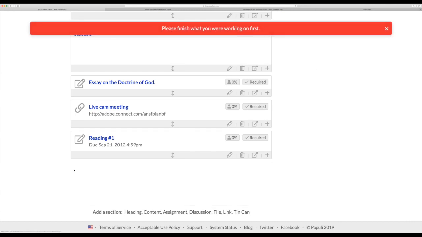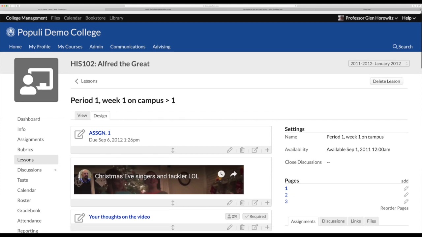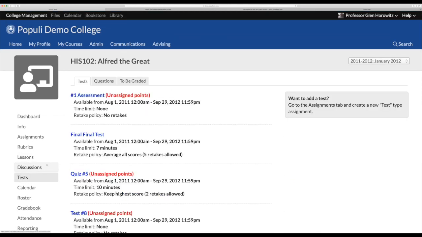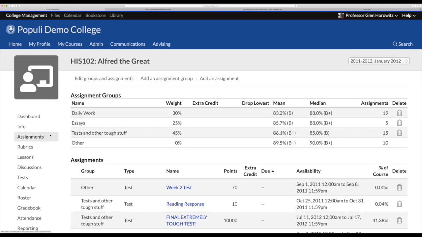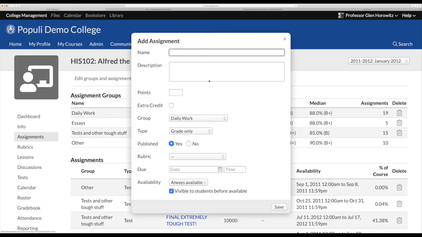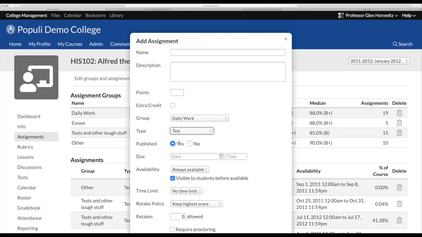Let's go back up, going through these tests. Now, tests are also created in the assignment section. So when I want to create a brand new test, I don't go to the test tab or section. I go back to assignments. I click on add an assignment. I go down to the type and I say this is going to be a test. And then I would add the test here as an assignment.